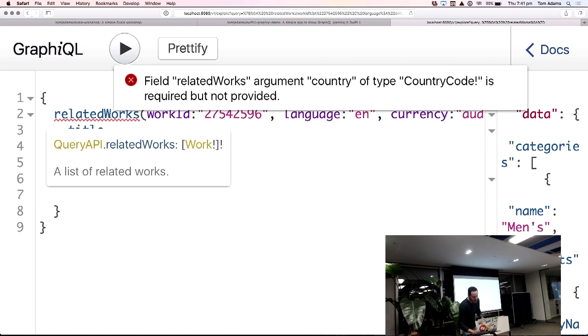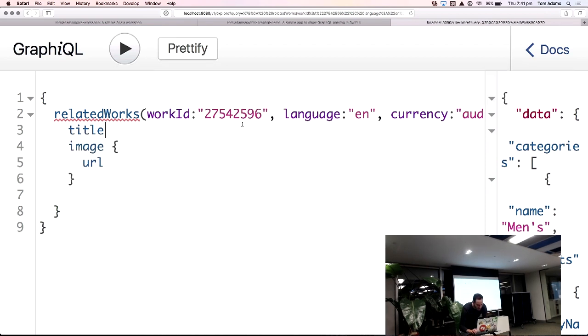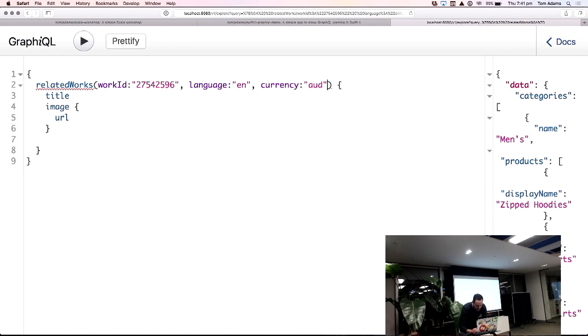You get really nice things like this. Field related works requires a country type, a country code. That's pretty good. I'll give it a country code. I'll just shrink it up so I can see it.